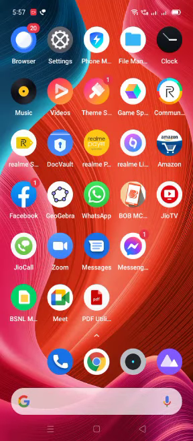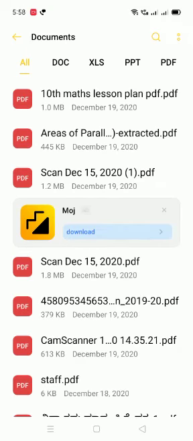Hello friends, today I am going to explain how to extract certain pages from a PDF file. First, you select the PDF file. For example, now I am taking one PDF file, that is 10th Maths lesson plan.